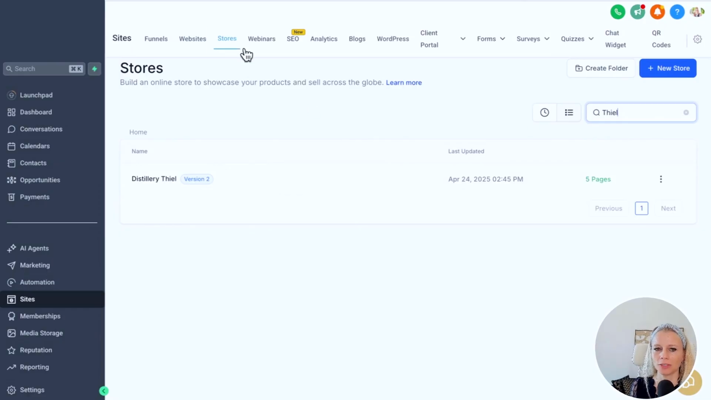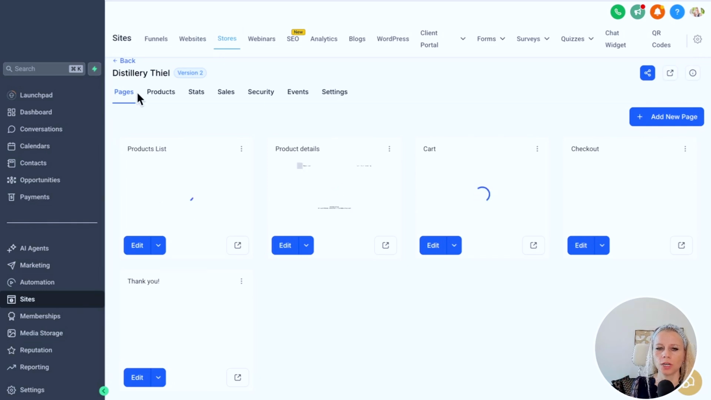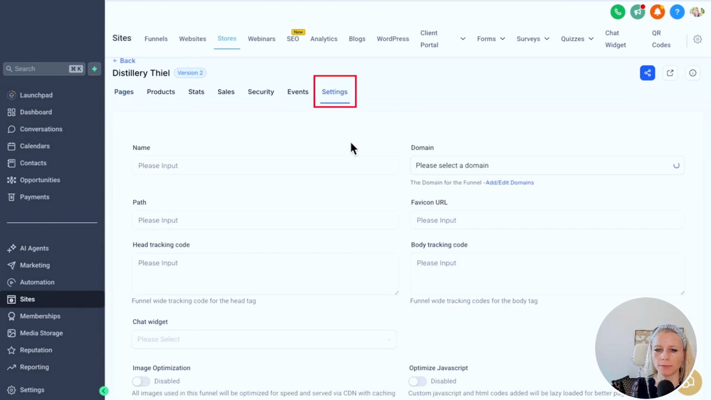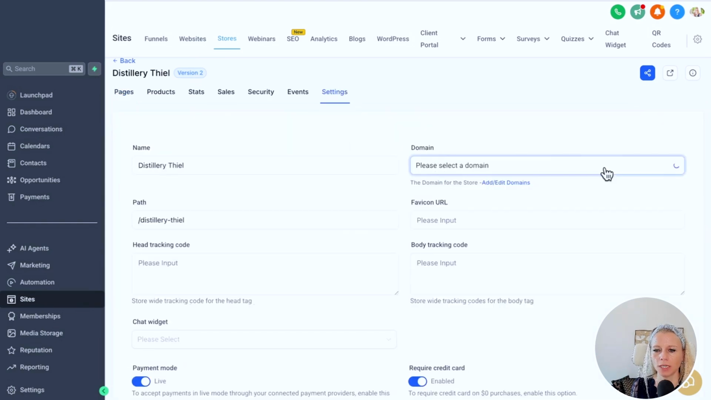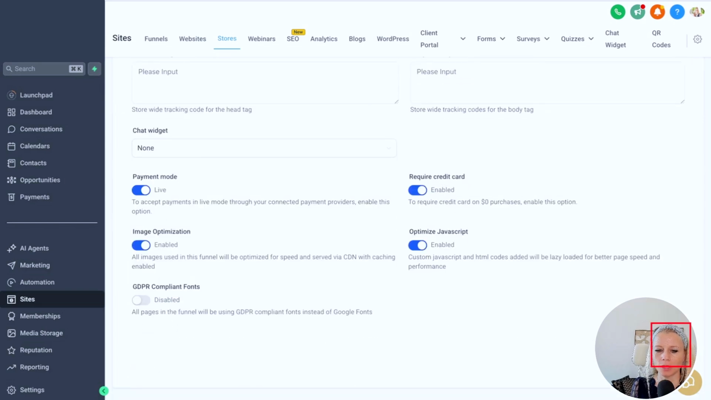Now, but let's go back to the actual store section. Let's go back into our Distillery Teal page or store, so to speak. And let me walk you through all of this. So to make your store live, you want to connect this to a domain. To do this, you click on settings and then click on the domain drop-down menu here and select the domain that you would like to connect to this online store. Make sure to add a path as well and then scroll down and hit save.